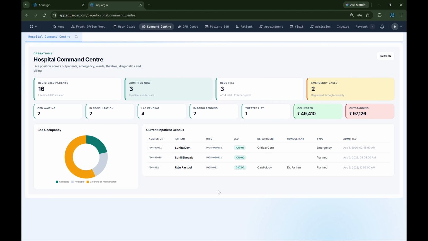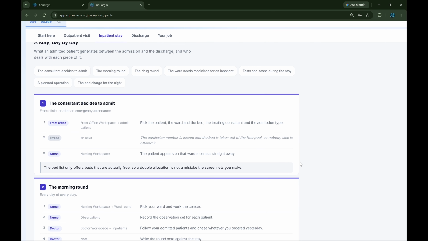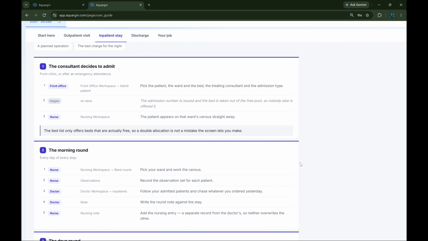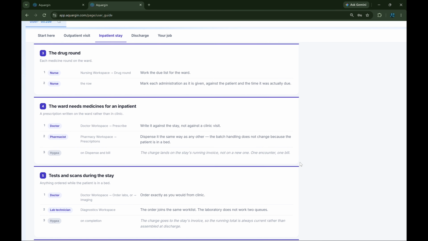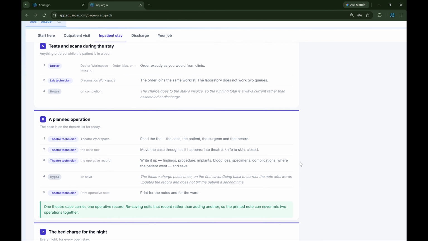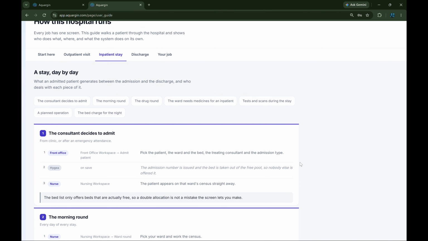Hygea, Inpatient Department, IPD Complete Workflow Demo. There are two common scenarios for admitting a patient. First, the patient directly visits the hospital for admission. Second, the patient is admitted based on the doctor's recommendation after an outpatient consultation.